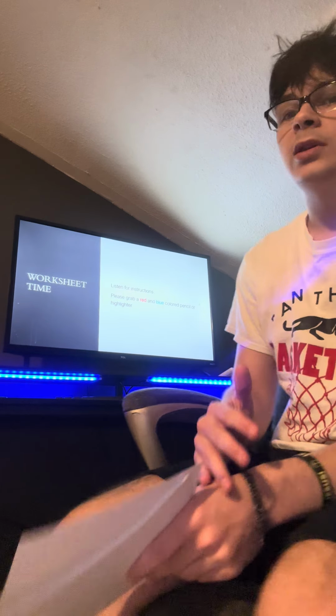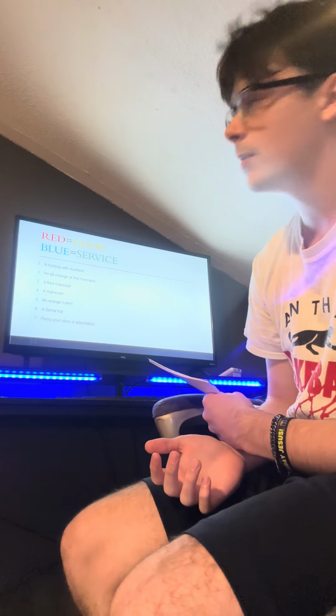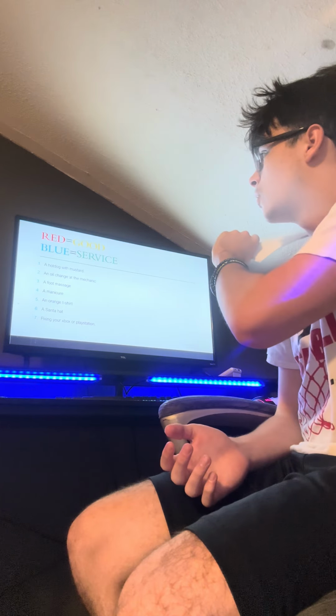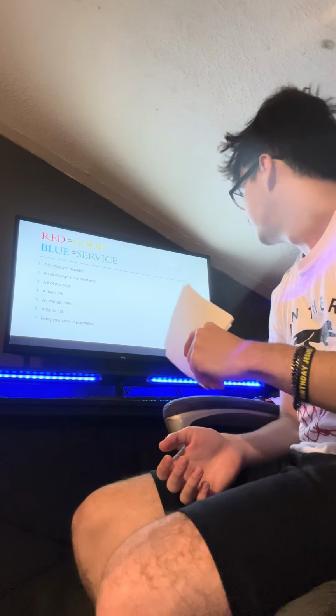So now we're going to do a little bit of some independent time. Okay, we're going to do something ourselves. So I would tell them to table by table grab a red and blue marker, highlighter, colored pencil, anything like that. And we're going to be doing a worksheet. And this worksheet is going to be our independent practice for this lesson. It's a very simple lesson. So red equals good and blue equals service. So I'm going to do this worksheet together for the video real quick. They're basically just going to go over everything here.